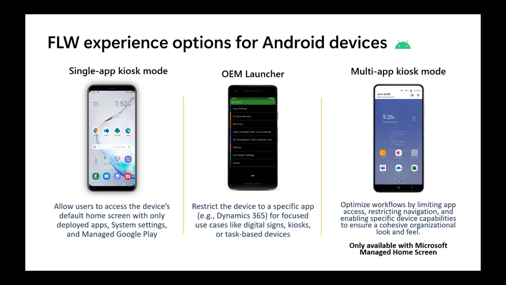In the middle, we have what we call single app kiosk mode. This is a setting that you can configure in Intune that lets you restrict devices to one specific app, for focused use cases such as signs, kiosks, and task-based devices. And finally, on the right, if you have scenarios that are in between these two, where you want some degree of flexibility, you might want to have multiple apps but also a lockdown experience, that's when we would advise you to use multi-app kiosk mode.